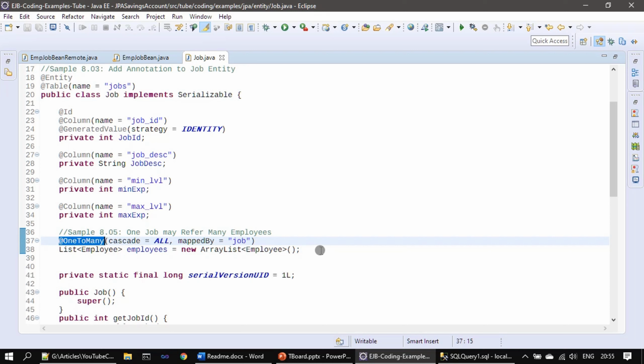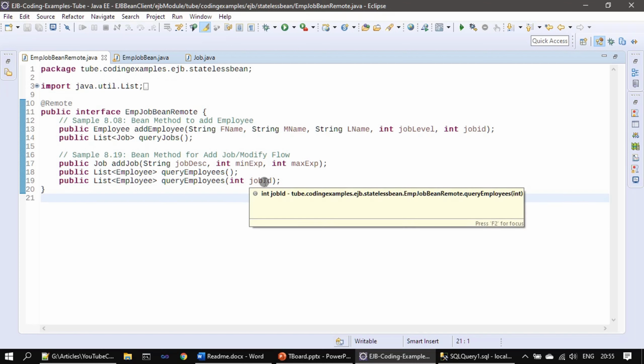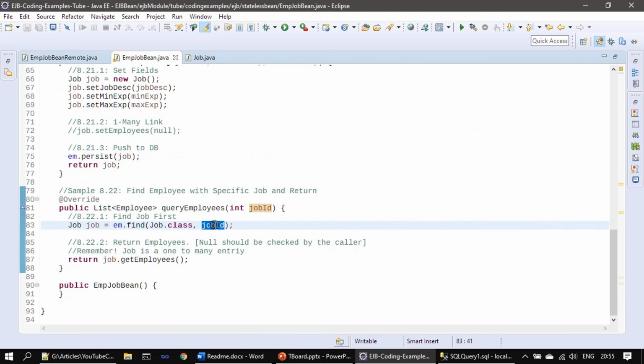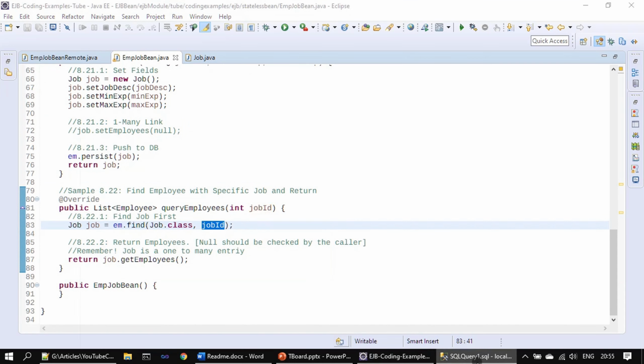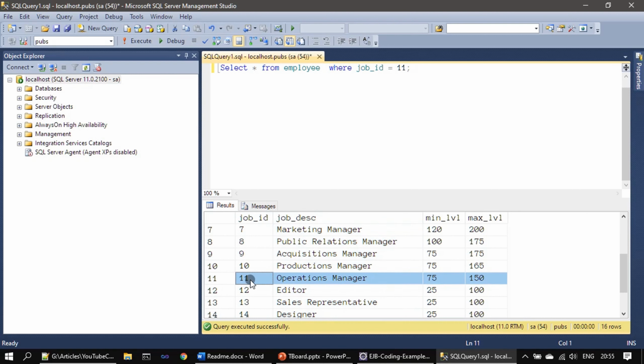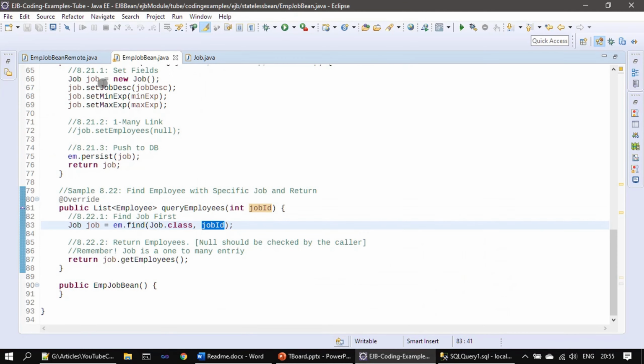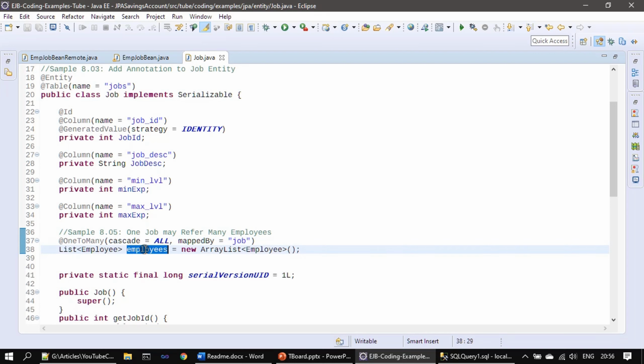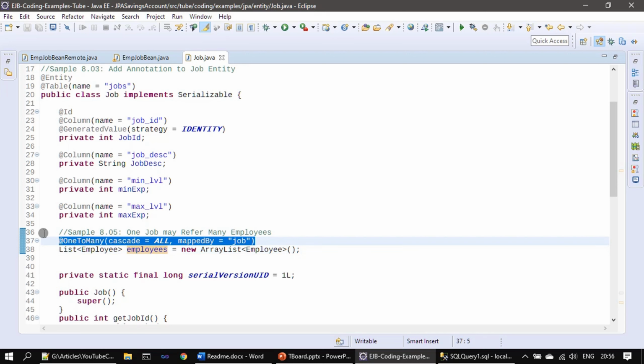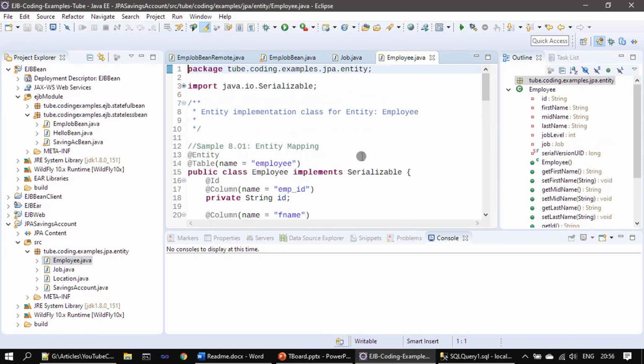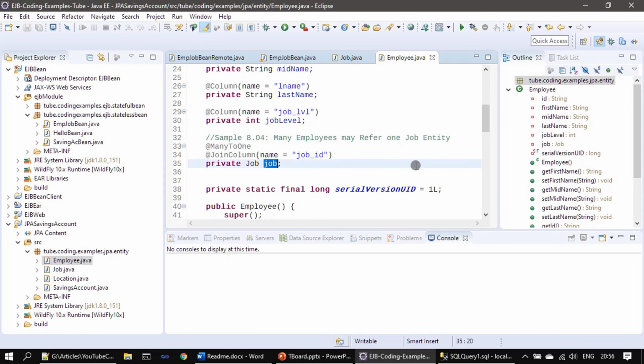So for a given job, we need to know the list of employees. So for this method, if you give job ID 11, what will the entity manager do? The entity manager will load job ID 11, operation manager, minimum experience 75 and maximum experience level 150. It will populate all these in the relevant fields. Then there is one more field, employees. Employees is nothing but a list of employee, and we already decorated it with mappedBy and one to many. So here this job denotes a field in the employee, and here is the job field.